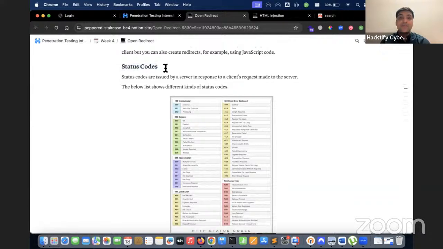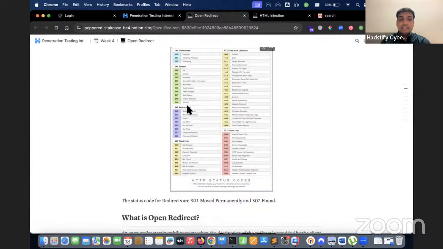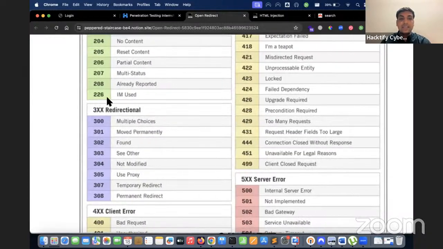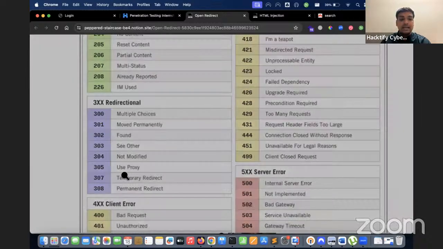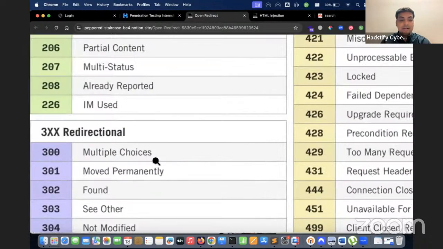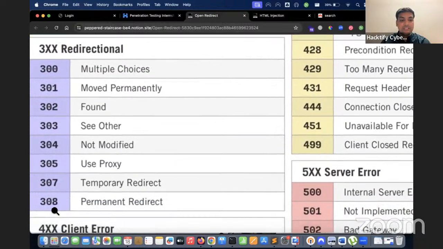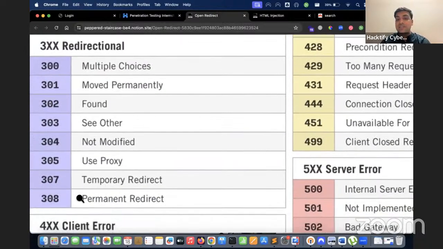Status codes. For redirects, usually the status codes being used are 3xx. You can see over here in the status code list, 300 status codes are primarily used for redirects. 301 and 302 are used for moved permanently or found. Temporary redirect and permanent redirect can also be seen over here, which are the status codes 307 and 308.